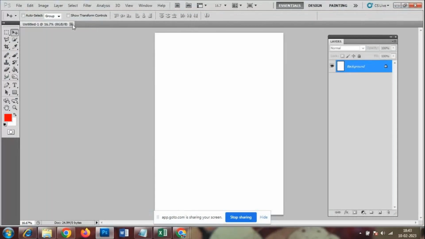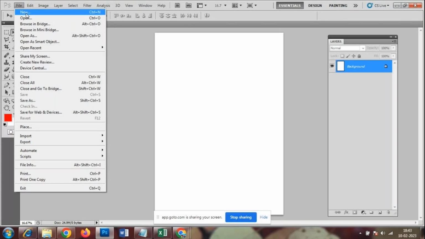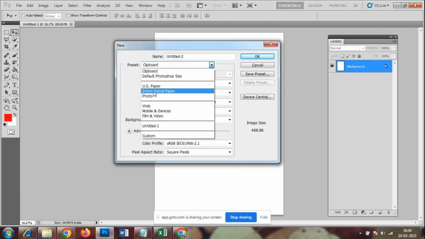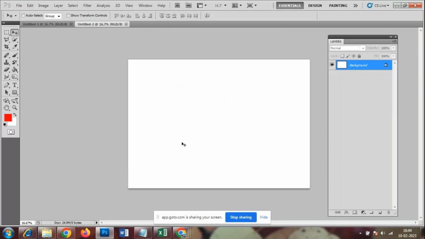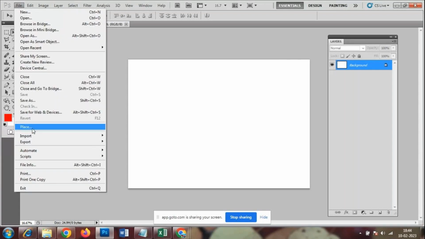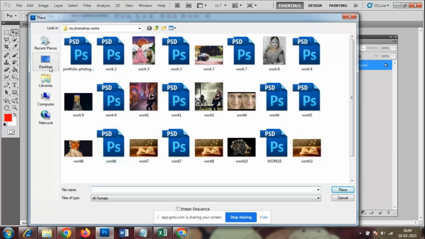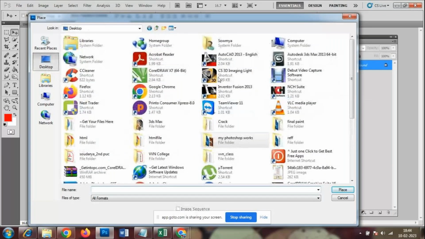First, I could take the same A4 size. Otherwise, I will go to File, New, and International Paper, in that A4 size. I'll just take 297 by 210. So this size we can take. Suppose I want to make a poster design; let us see what kind of products I have. I'm just showing a very simple one.